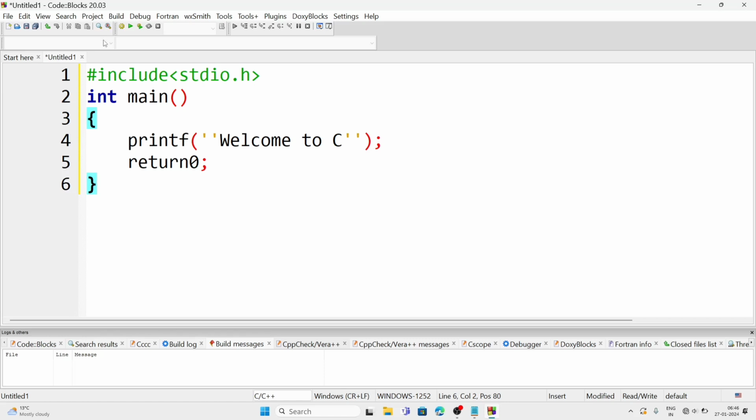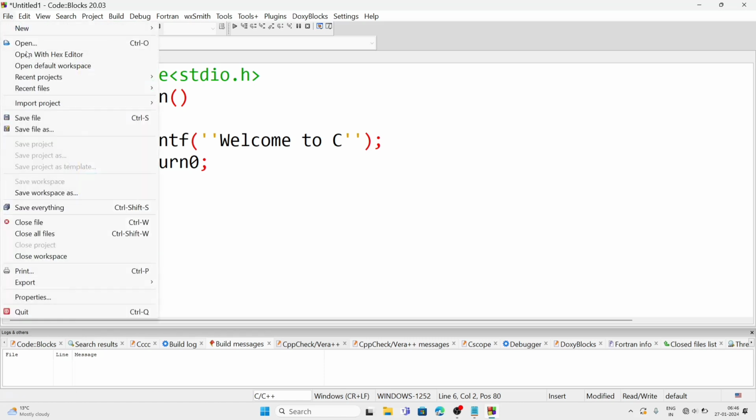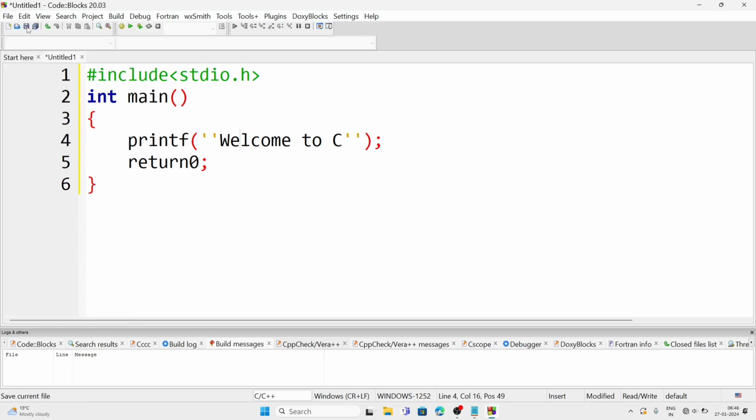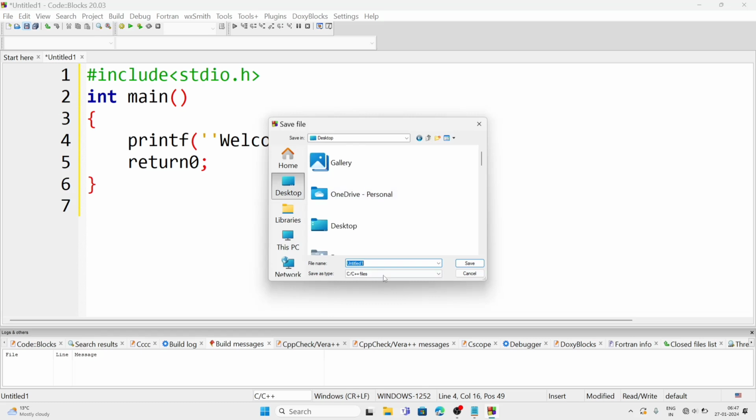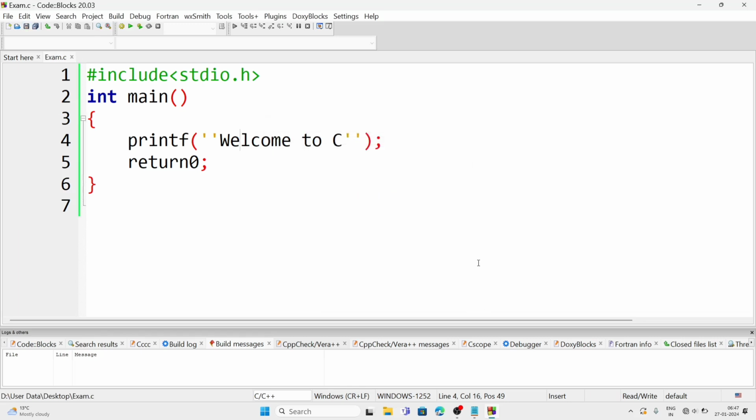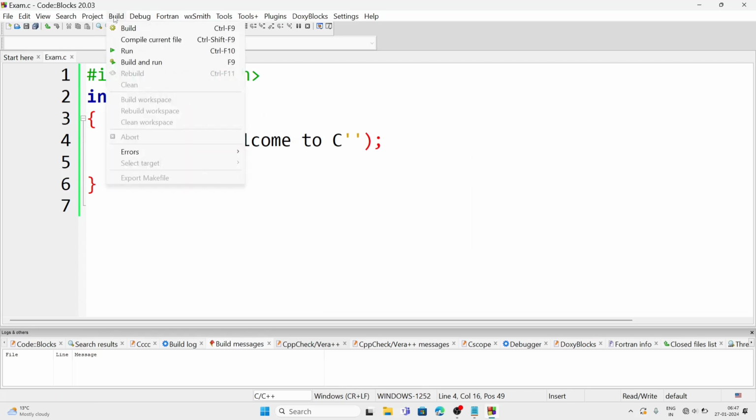For that first we will have to save the program. We can go to File and choose Save, or Ctrl S, or we can click the save icon. There we will choose the location where I want to save. I am selecting desktop. Here I will give a name. Suppose I am giving exam and save. After that we will have to compile the program. For that we will go to the Build menu and here we will choose Build and Run, or shortcut key F9.